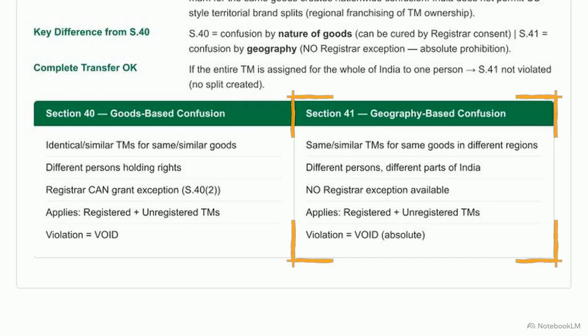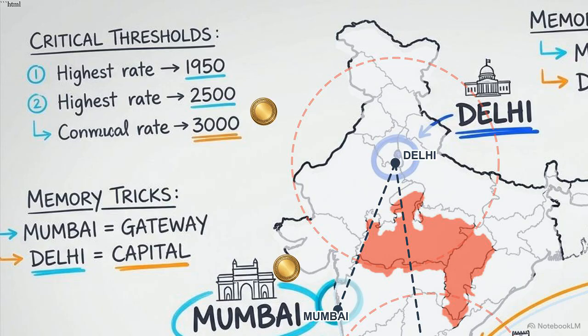Section 41 governs geographic restrictions. It prohibits assignments that create exclusive rights for the same mark and goods in different parts of India. Section 41 is an absolute prohibition. Unlike Section 40, there is no registrar consent exception available. India does not permit U.S.-style territorial brand splitting. Modern consumers travel frequently, and regional ownership of the same brand creates nationwide confusion.